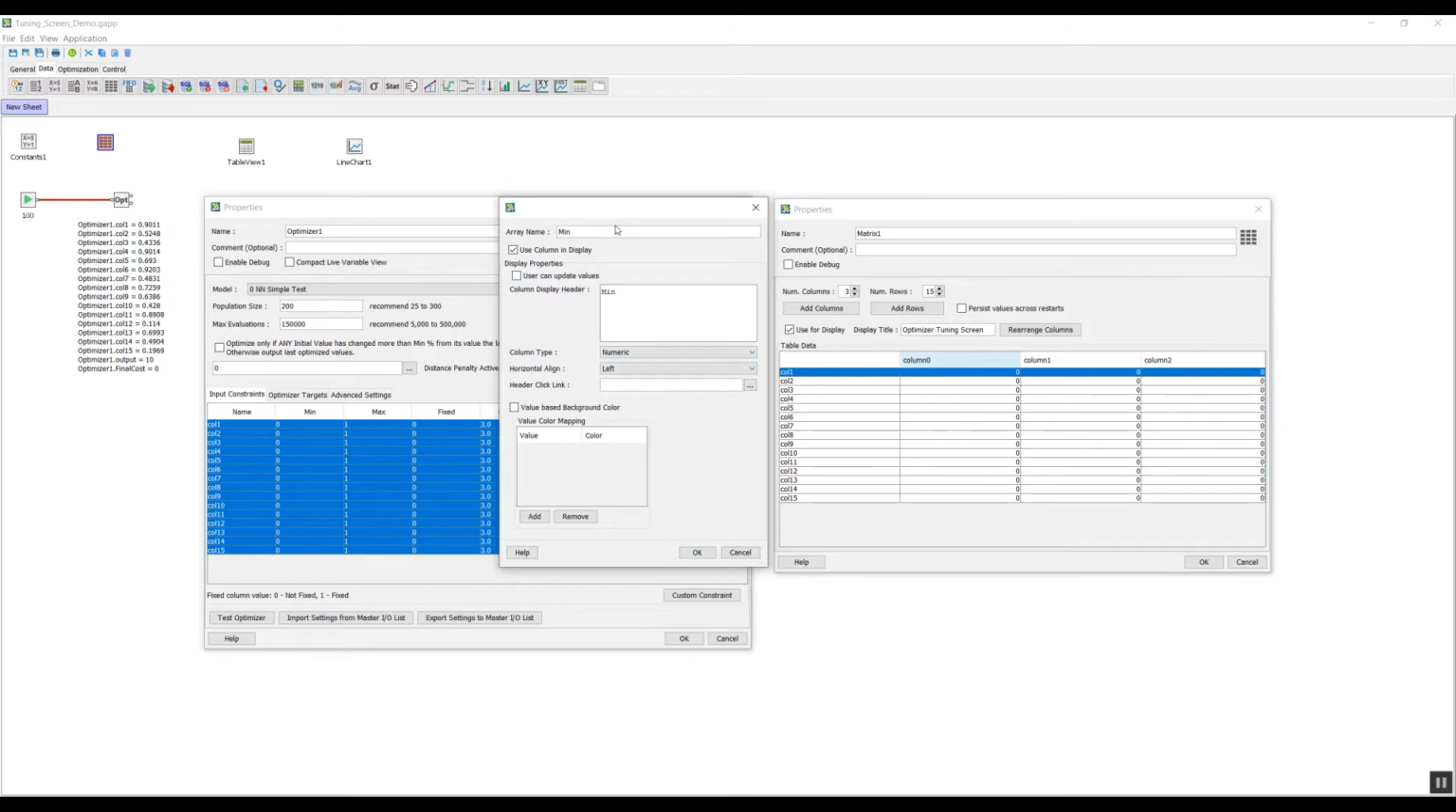Now let's go through for a minute and talk about the different options here. So first we have use column and display. If I uncheck this, that means in that tuning screen that appears externally, this column will be hidden. But I definitely want this showing, so we leave that checked. User can update values. So that is pretty self-explanatory. In the tuning screen, the user is going to be able to change the values in this column. So I want that checked because I want our minimum and maximums to be modifiable by the user.